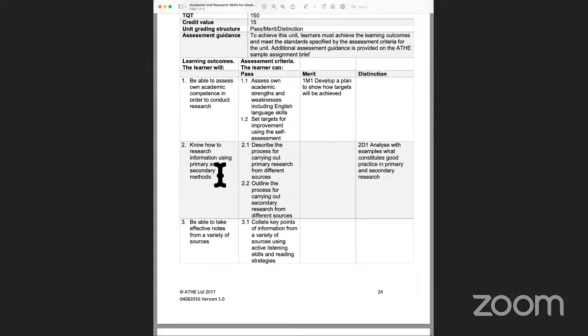Then we looked towards the end at examples of what constitutes good practices in terms of collecting data using sources of primary research and secondary research. So things like questionnaires, surveys, feedback forms, interviews, focus groups, they all tend to be primary research. And then we talk about secondary research, which is desk-based. That means we are not collecting the information firsthand.